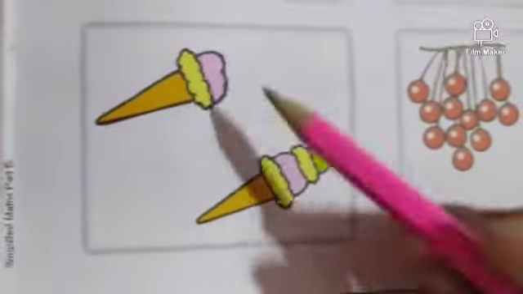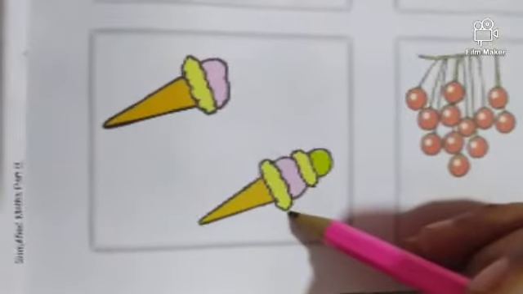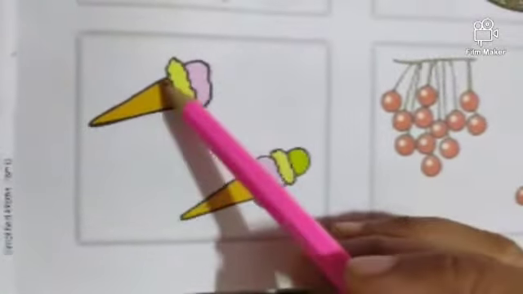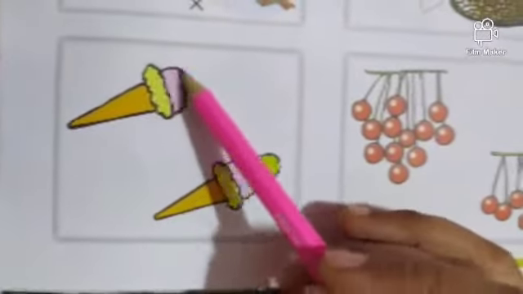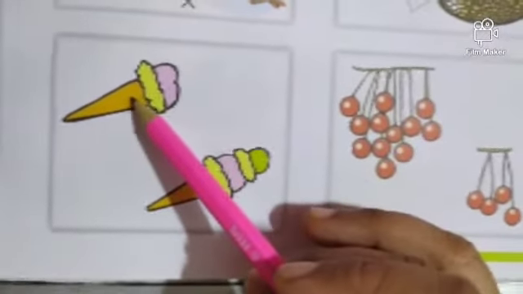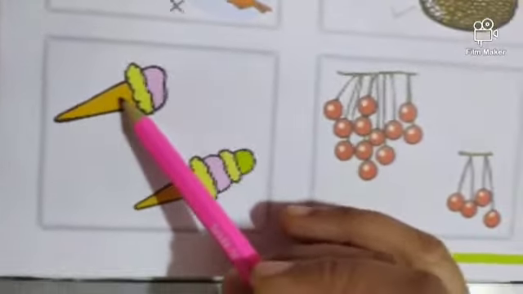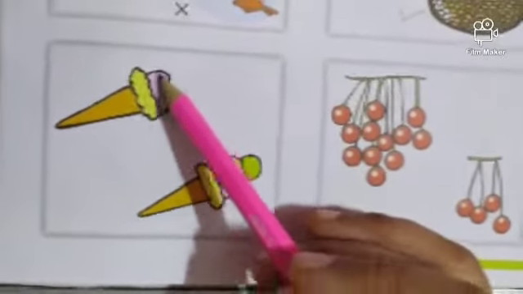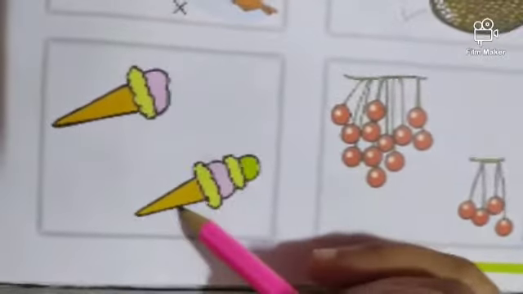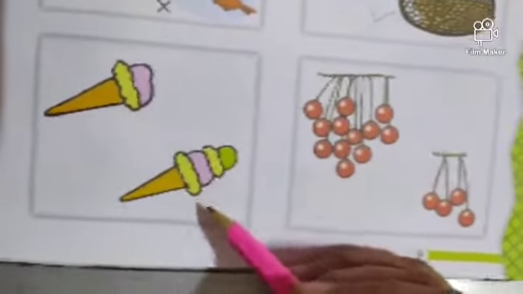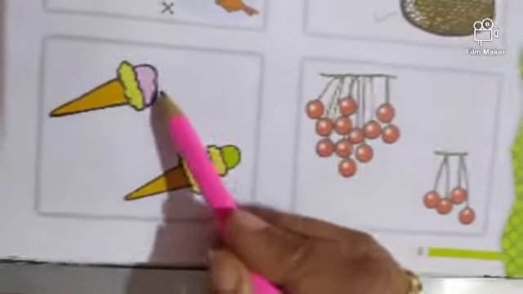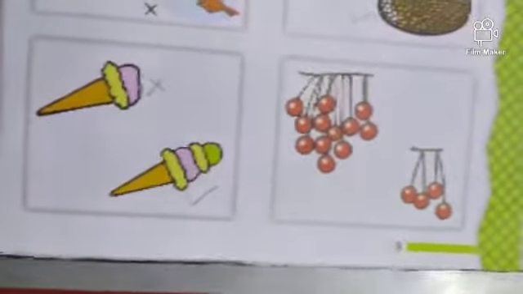Okay. Now come to this picture. What is this? These are your yummy ice creams. So this is a cone. This is a cone. And here cream is there. Okay. So this ice cream scoop contains less cream, very less cream. And this ice cream scoop contains more cream. So this is more, put a right mark. This is less, put a cross mark.